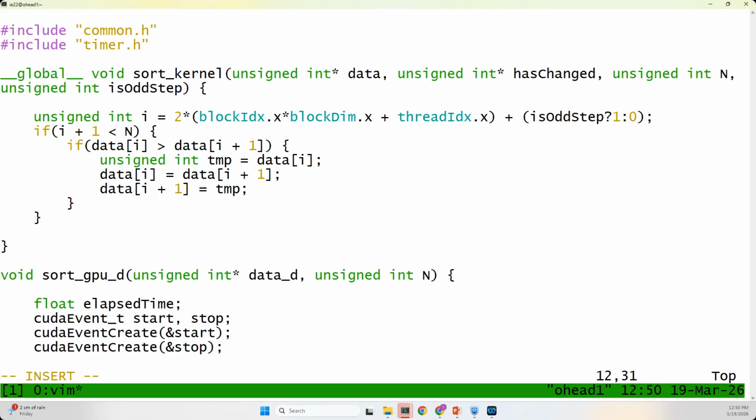Okay, and by the way, the compiler might do that because in this case, it's actually easy to detect that data of i is being loaded twice.